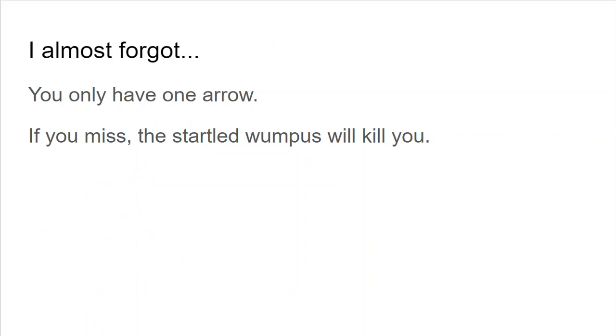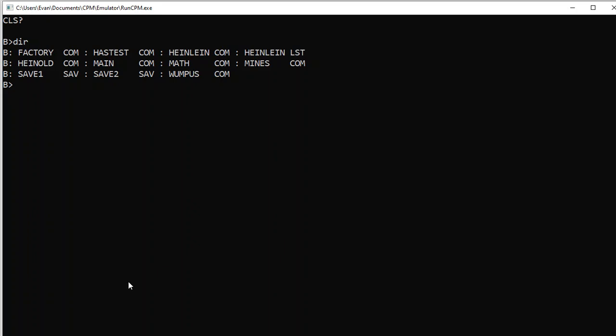Let's pop over to the Wumpus, and we'll play through it. And I've got a map here. The way I like to play this is with a paper map, and I like to keep track of where I am. So right now I'm running in a CPM emulator. CPM is a really old operating system, and I've written my own version of Hunt the Wumpus for CPM, and we can play that here.